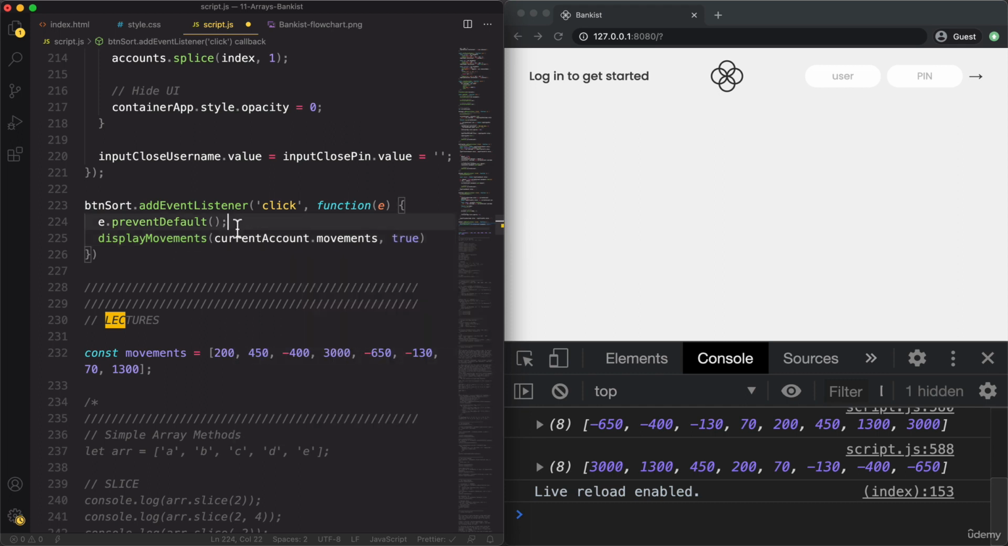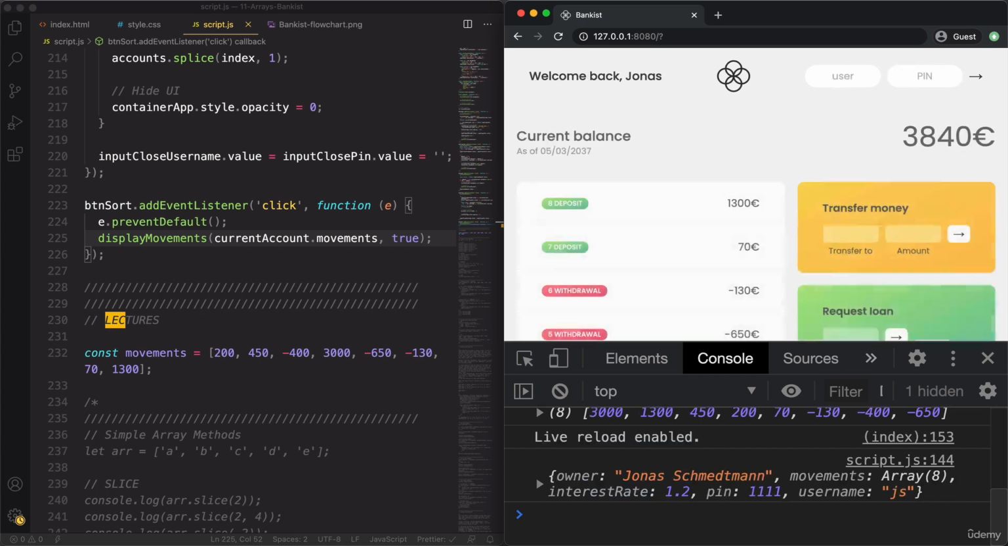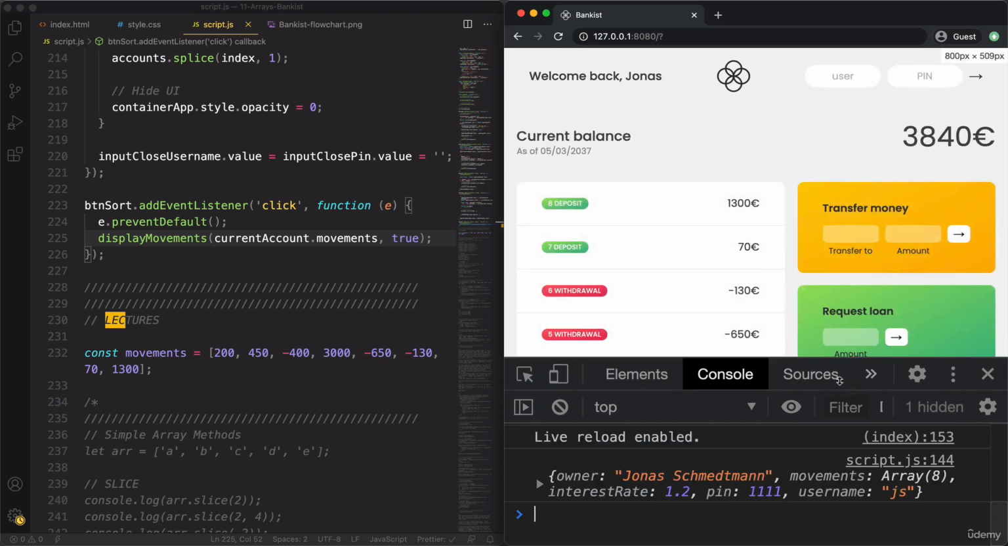And then the second parameter we will set to true. That's the sort parameter. And if we are ever in doubt, again in VS Code, it nicely shows us what we can pass into the function: movements and sort. Now this is not yet the 100% working solution, and let me show you why.